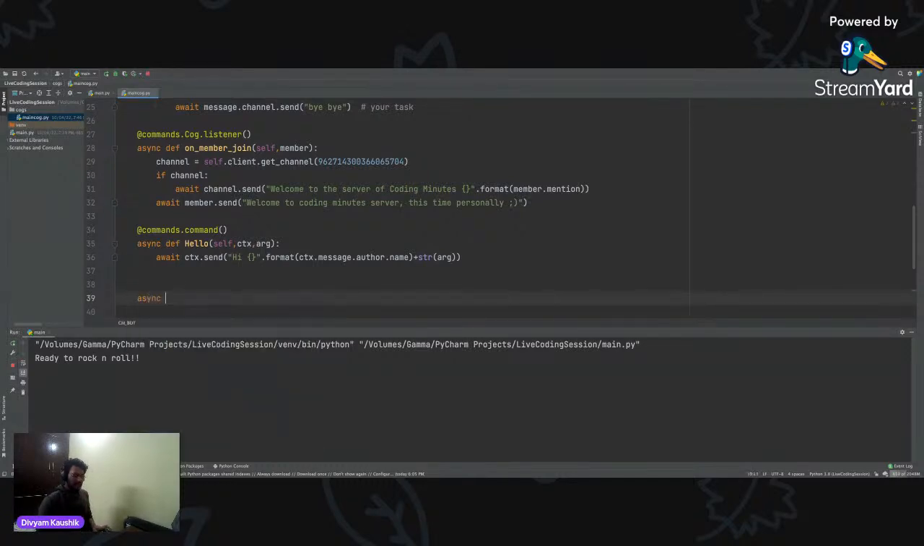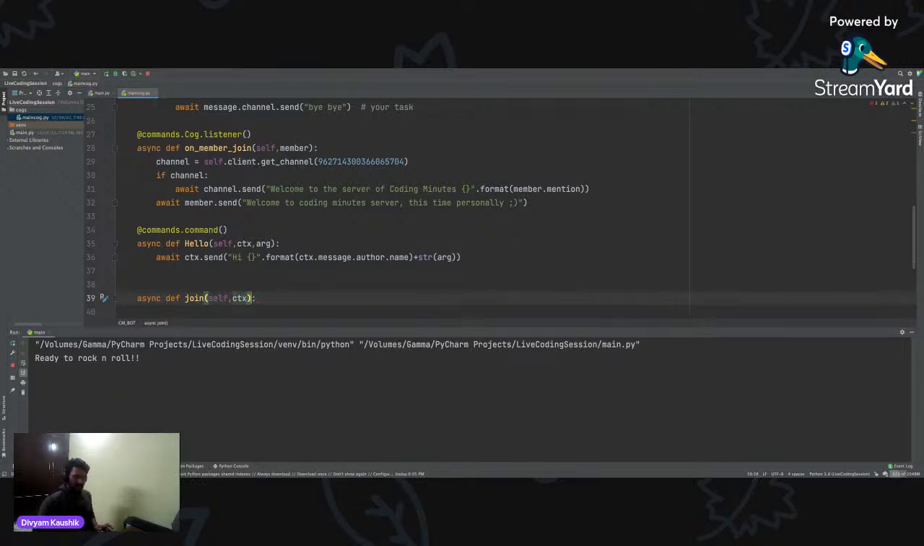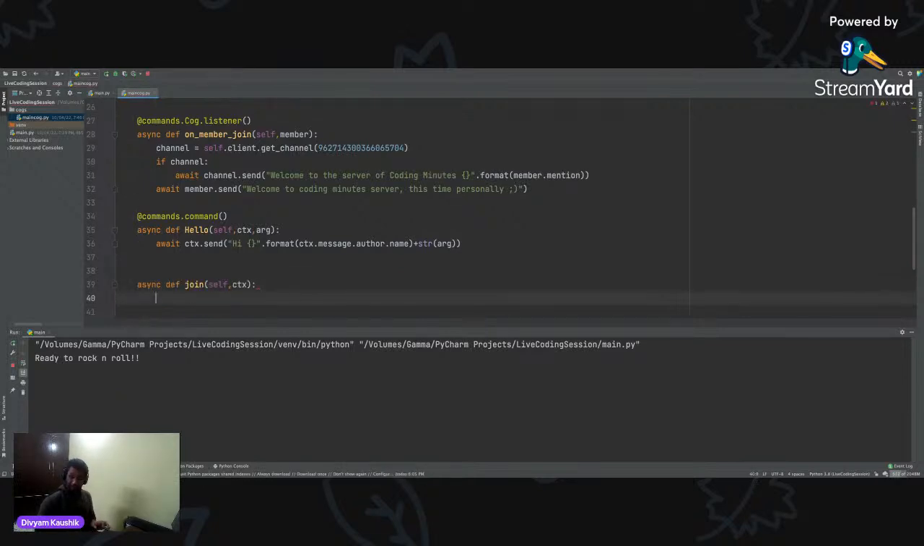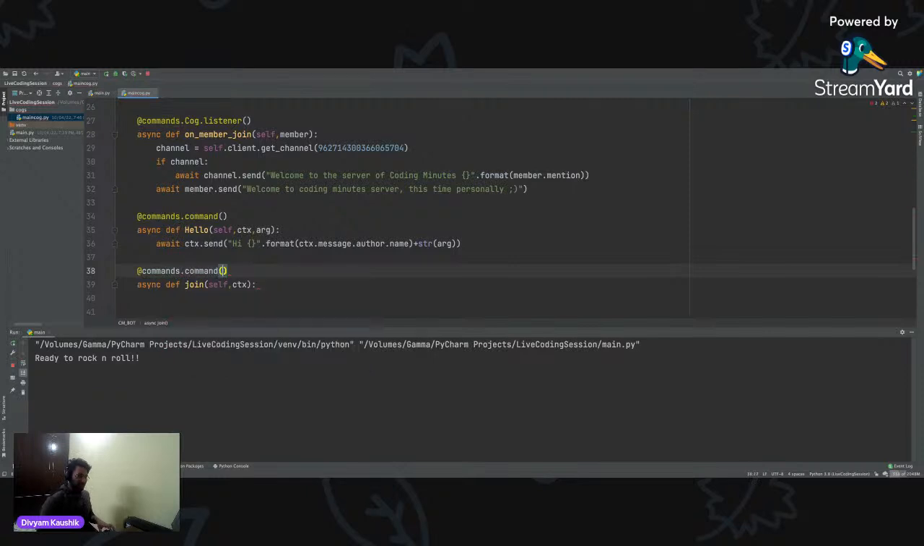Okay. So I'll create a command that is join, right? To make the bot join our channel, right? And again, self and ctx. Every command must have that. But what we are missing here is a decorator. What decorator? Command, to differentiate that this is a command. This is not a regular function, right?